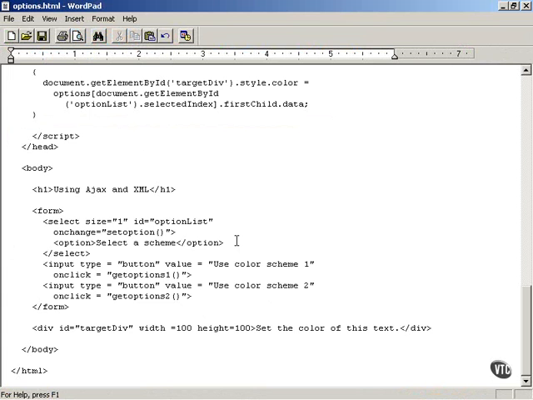And as you know, we're going to call options1.php for the first set of options, color options, and options2.php for the second set of options. So here is the HTML for the window you've just seen. The header using Ajax XML appears there. There's a form that displays the controls.